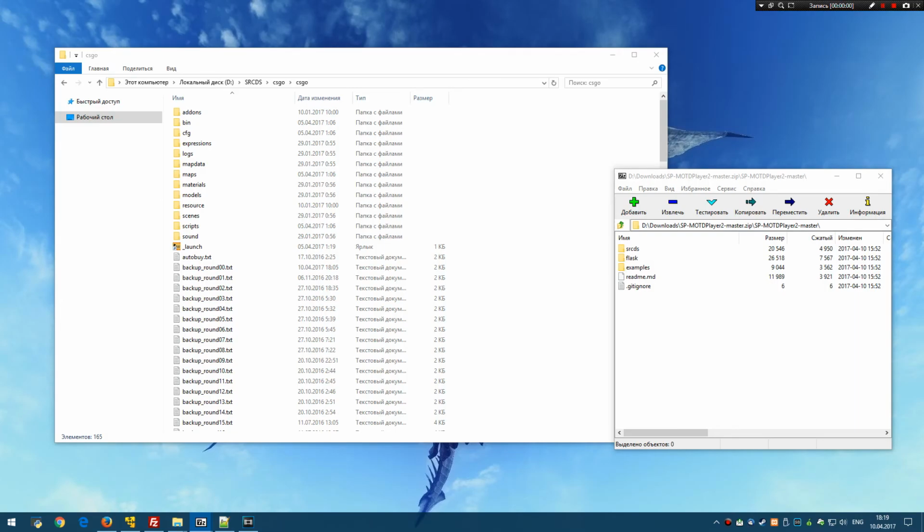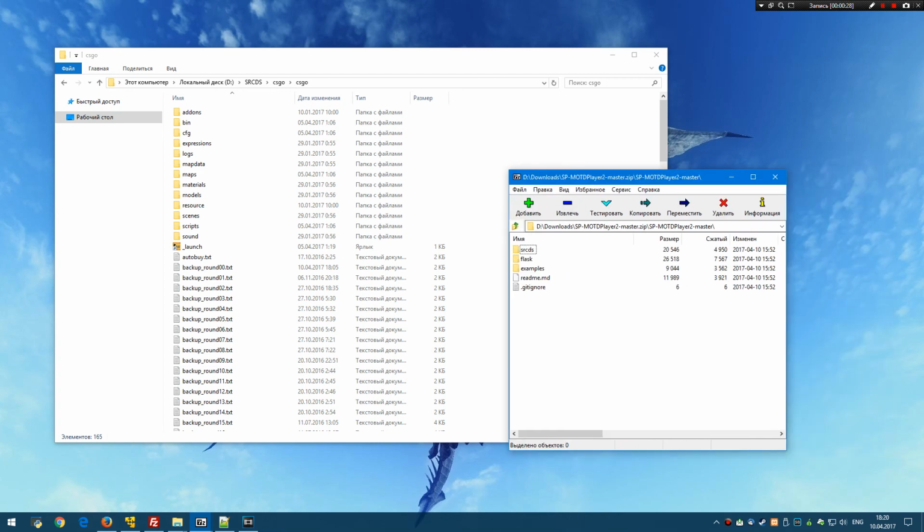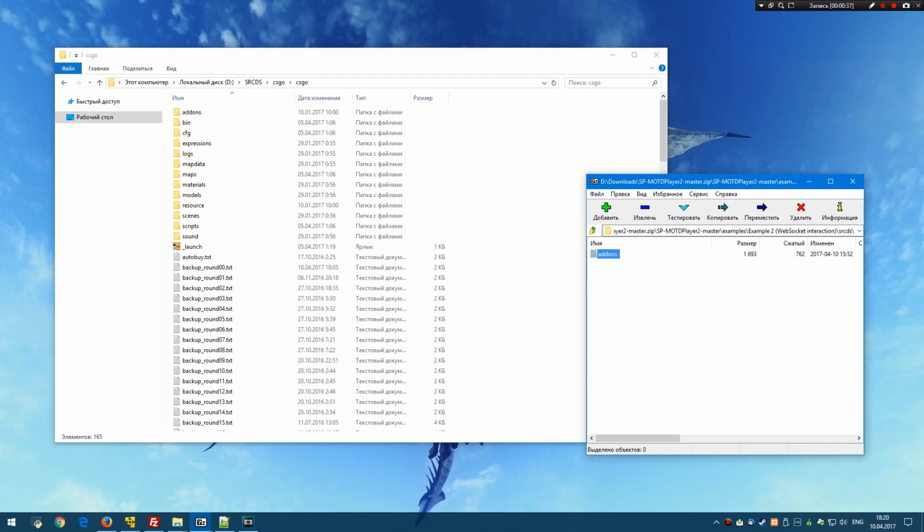Now we will have to generate the so-called server salt. It's required for MOTDPlayer to know which server issued a MOTD page. Also, it's used for authorization in MOTDPlayer. So it's an essential step. We open the MOTDPlayer zip. Examples, example 2. Then we just open the dedicated server folder and put the add-ons folder in here.